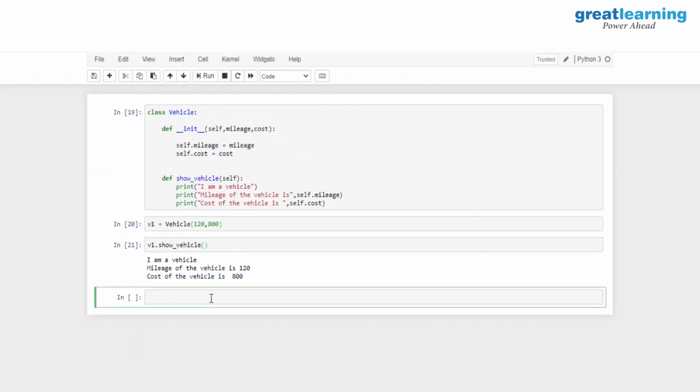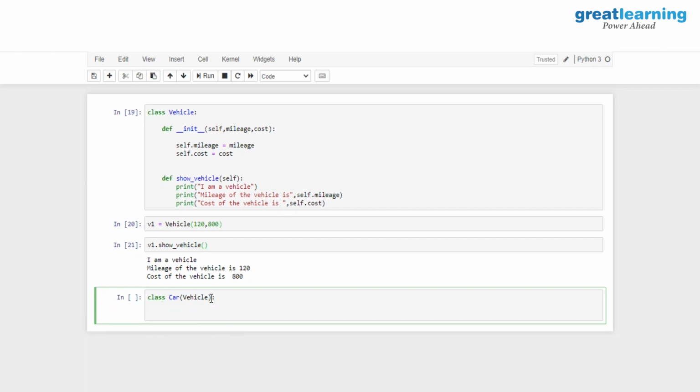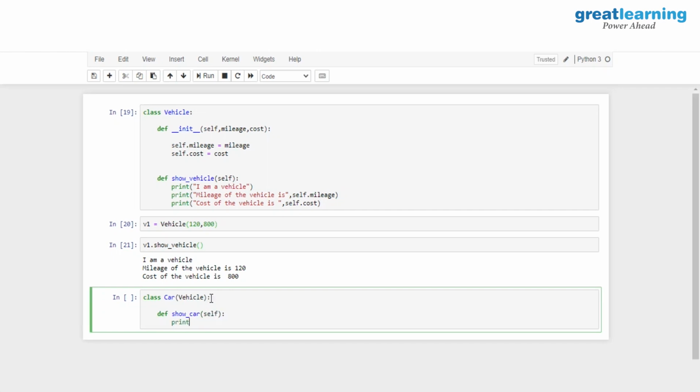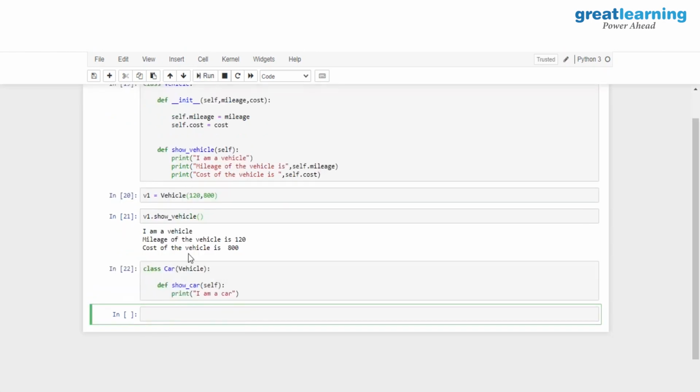So we already have our parent class over here. Now let me go ahead and create the child class as well. So I will have class of car, and I'll have this parenthesis, and inside this I will pass in this vehicle class. Then I would have to create a method which is explicit to the car class. So I will have def, and I'll name this method as show car. This takes in only one parameter, which is self. And inside this, I will have the print method, and I will just print out I am a car. And when I hit on run, you would see that we have successfully created this class.